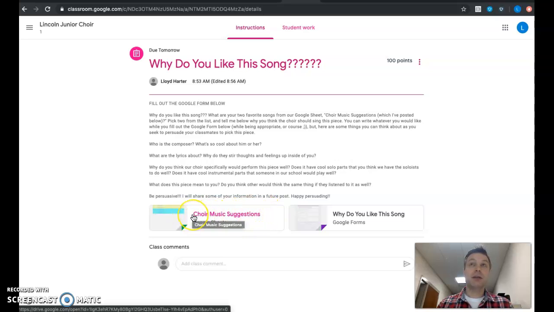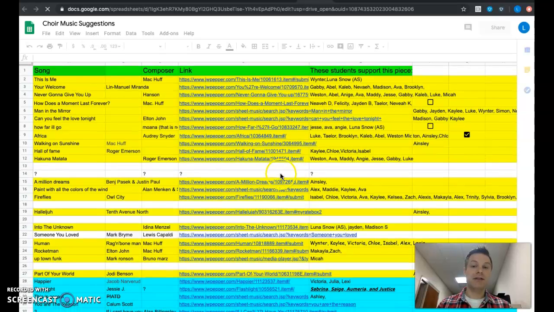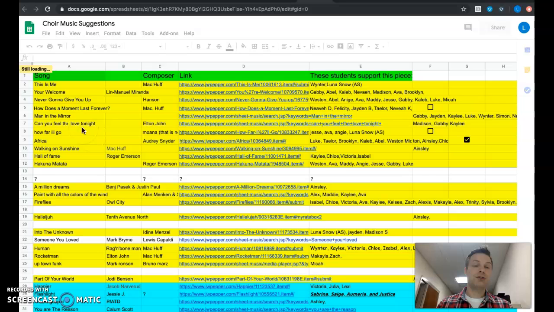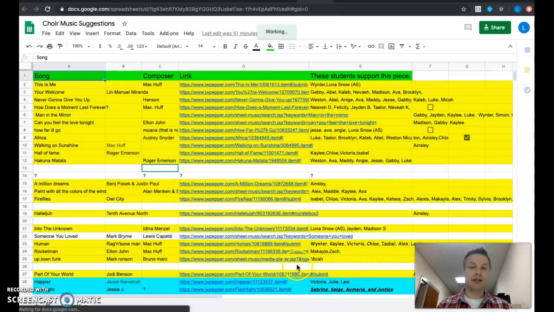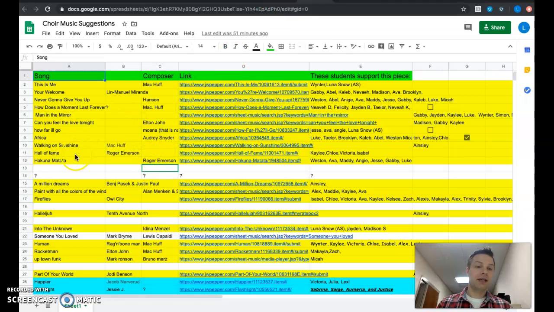During class last week, we had started putting together songs that we would like to pick from for our next concert. They are all in this choir music suggestions. So if we click on that, we'll bring up the sheet that lists all the music. I have color-coded it for you. All of the junior high suggestions are in yellow here. Everything in yellow is a junior high suggestion. Okay, so going back to our assignment, taking a look at these songs, I want you to pick two. Pick two from these yellow color-coded songs. Pick two that you really like.